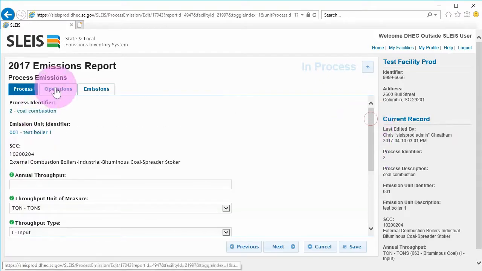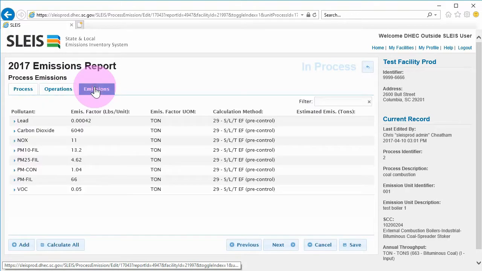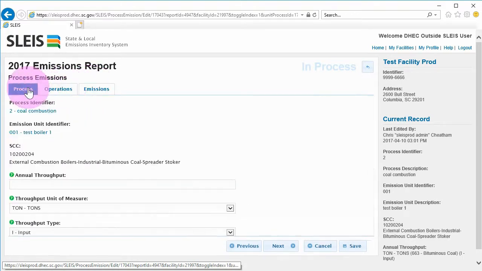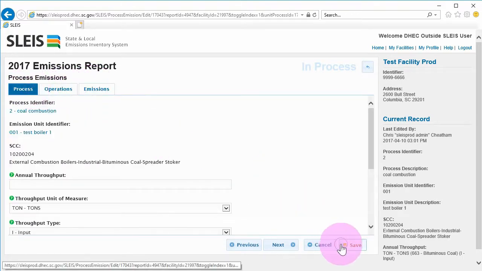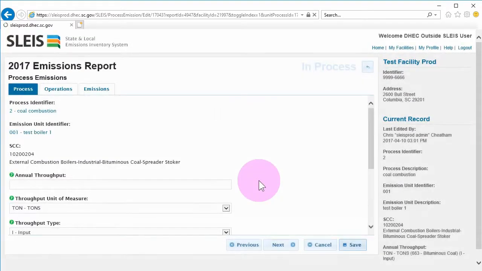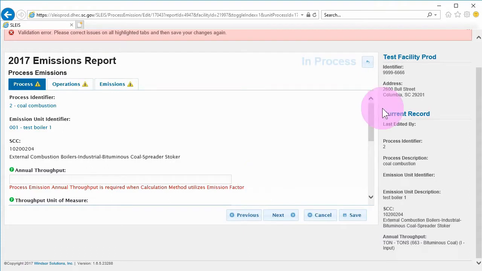Notice that there are tabs across the top of the screen. Update the information on each tab and click the Save button. SLEIS will pinpoint any errors or omissions during the save process. Fix errors and save again.